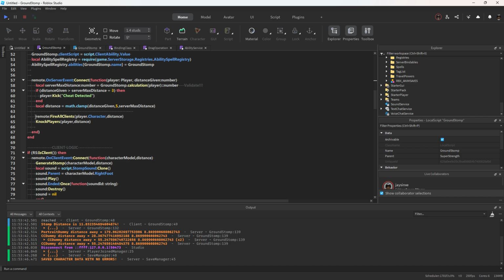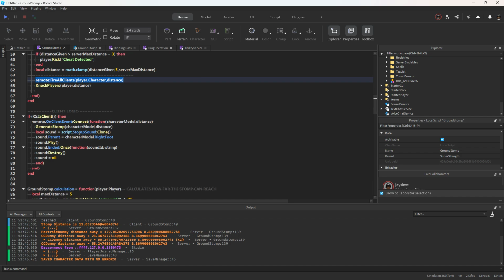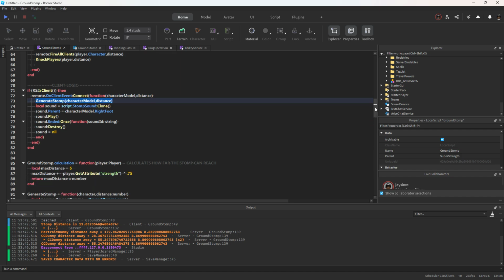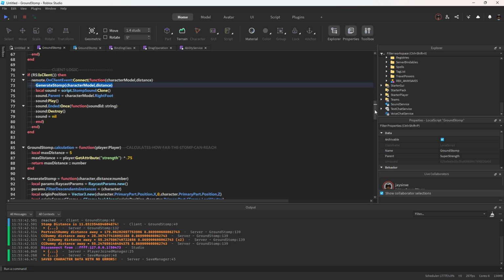And you might be wondering, okay, well, it's going to fire off to all these clients. How are the clients going to respond to it? When do they connect to it? And that's where this client side of the module script comes in, this other context, the client context. We're doing it right here. We're connecting to this remote event, and we do some VFX work. This generate stomp is really just a VFX function that will spawn the VFX there on the player.